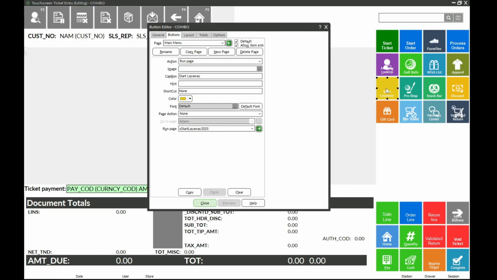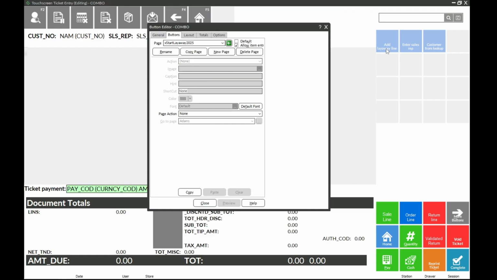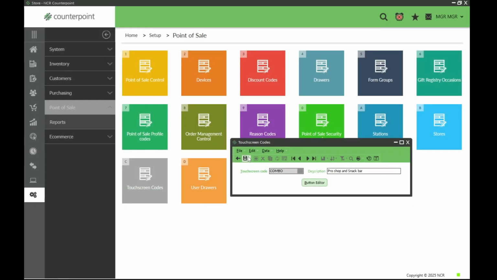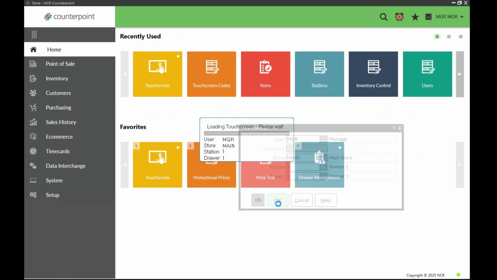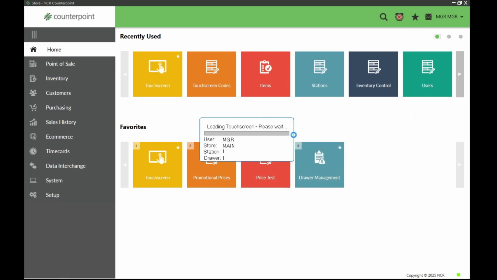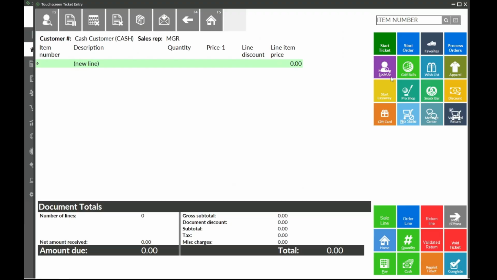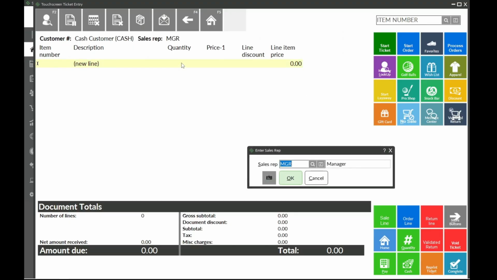So if I click on this, the action type is run page. And here are the actions I asked it to do. Change to layaway, prompt for a sales rep, select a customer. Let's go try this out. So I'm going to close here, save my changes. And here it goes. Point of Sale, touchscreen. Start Layaway. You notice this line in the background turned yellow.